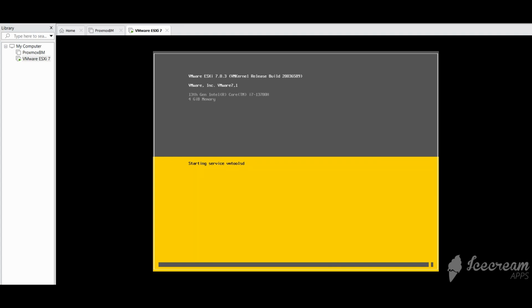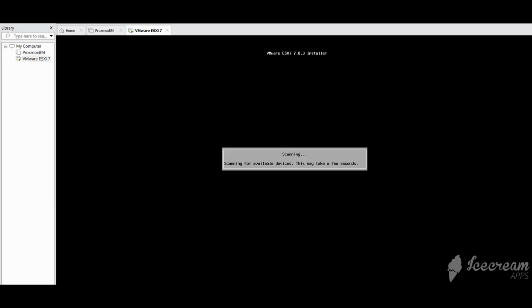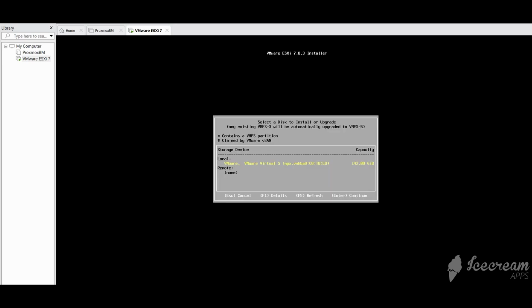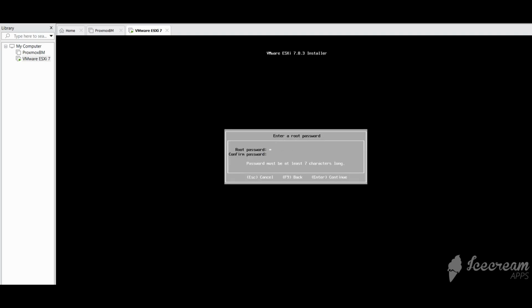Once the installation is complete, remove the ISO file and reboot the virtual machine. After reboot, you will see the ESXi console screen. From here, you can configure the management network and note down the IP address.